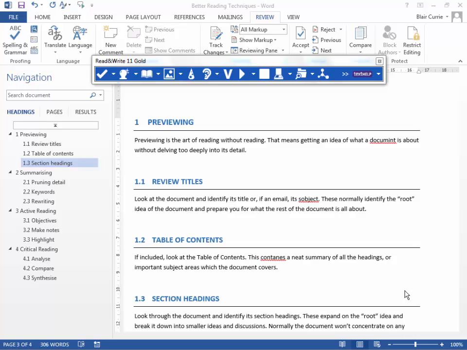To check that it sounds okay, I'll use Text Help Read and Write to read it back to me. I'll insert the cursor where I want playback to start, and then I'll click the play button. Let's take a listen.